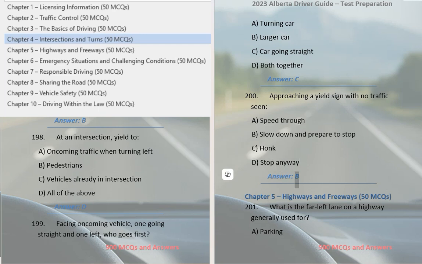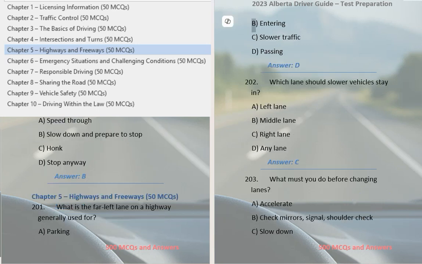Answer: B. Chapter 5, Highways and Freeways, 50 MCQs. What is the far left lane on a highway generally used for? A. Parking. B. Entering. C. Slower traffic. D. Passing. Answer: D.